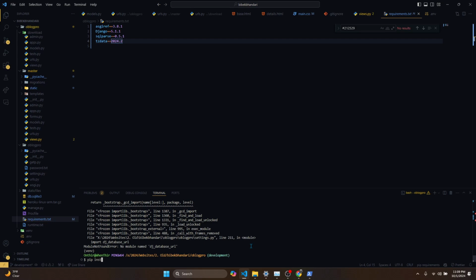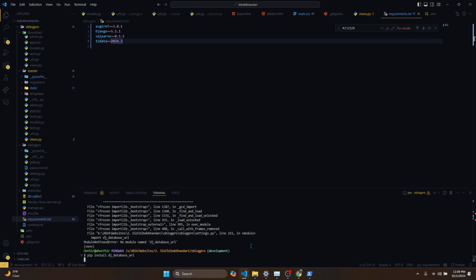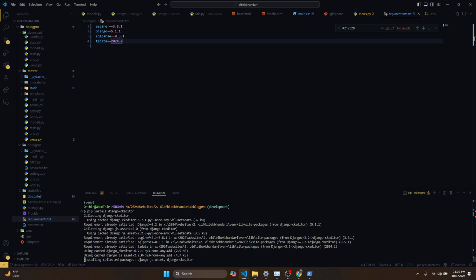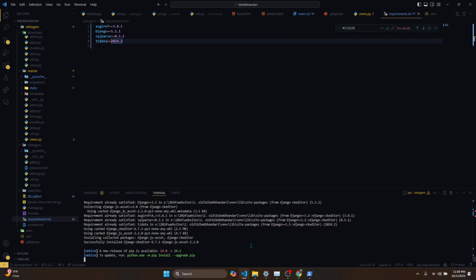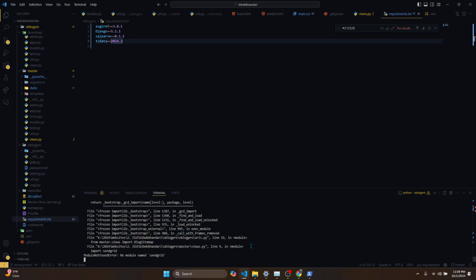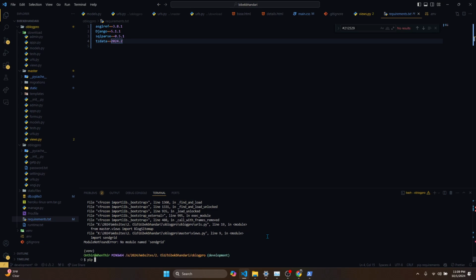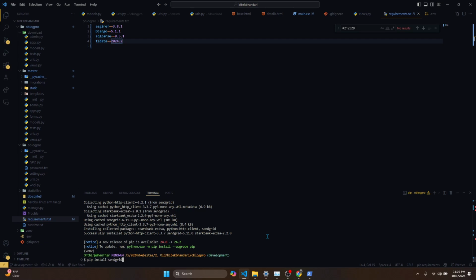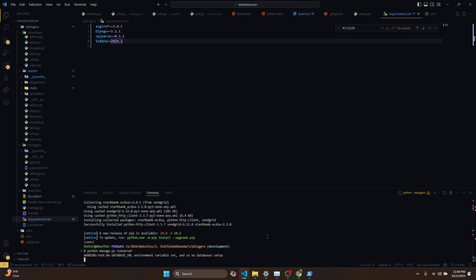So we'll say pip install dj-database-url. Pip install django-ckeditor. And let's try to run it one more time and let's see what other packages we're missing from here. It says SendGrid. Although we're not using SendGrid, let me just install it for right now and we can just take it off whenever we don't need it. Let's run the server one more time.